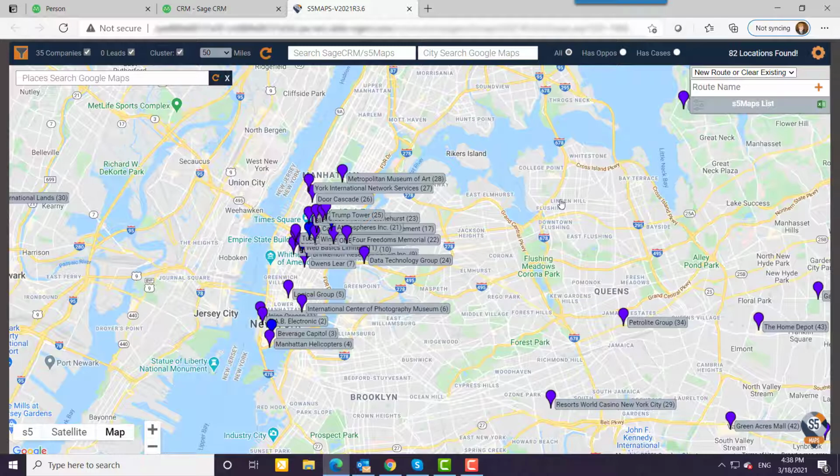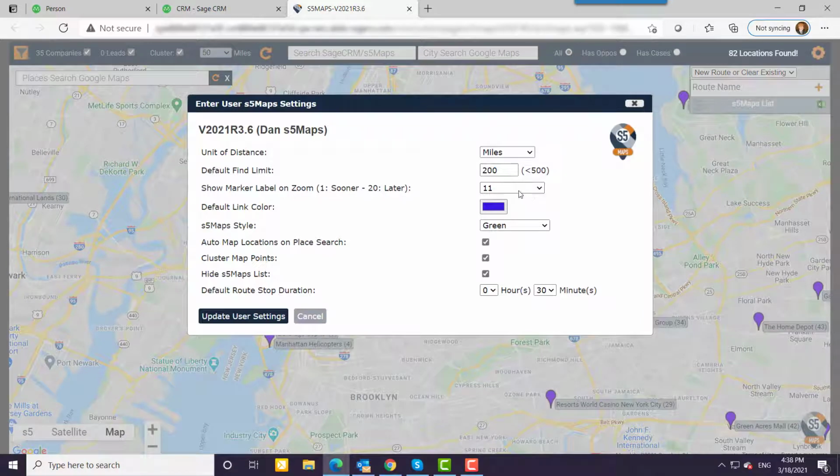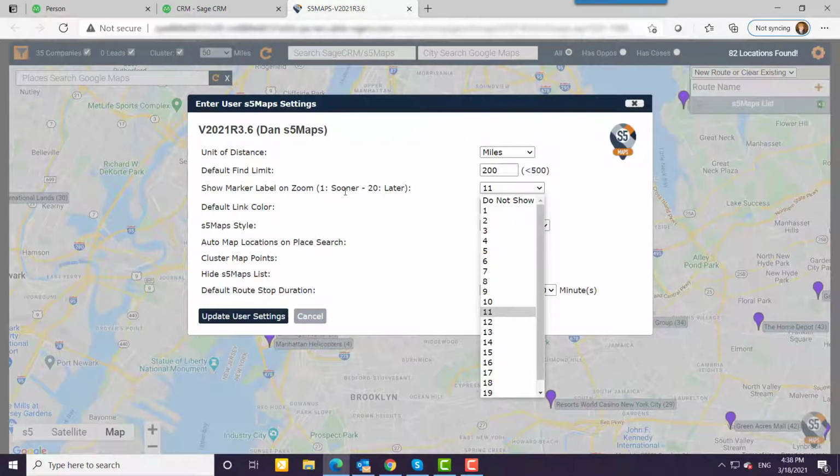They've also moved the settings function. It's up here in the right-hand corner. And it's here where I determine how far out or how close I need to be before I start seeing the names of those companies. There's other setting enhancements here, like change my color, but otherwise pretty much the same.